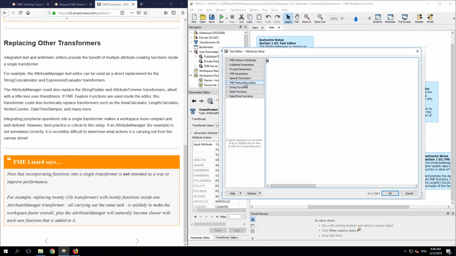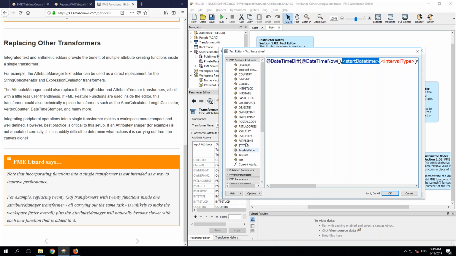So, because you're asking, can we add this to the difference? I could say find the difference between today's date, which is date time now, and the start date, which is another attribute called status, and find the result in days. How do I add 4 onto that? Because this is not an arithmetic editor, this is a text editor.